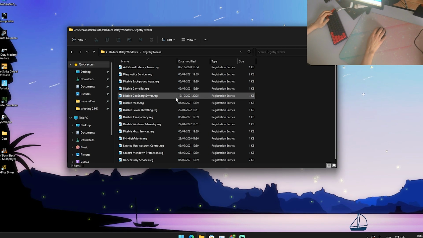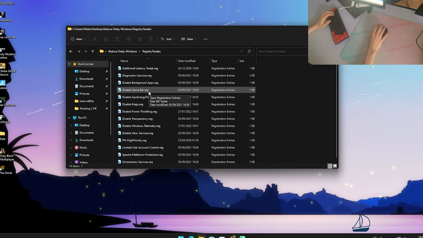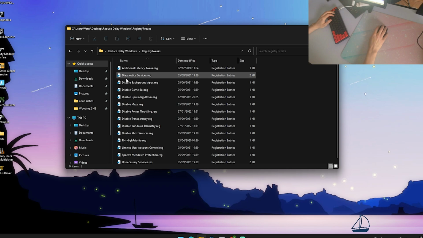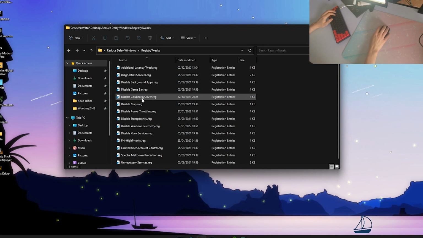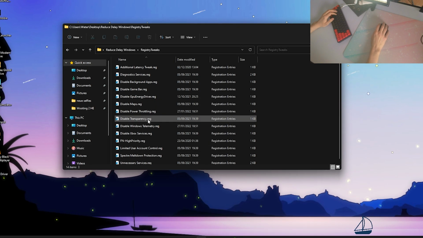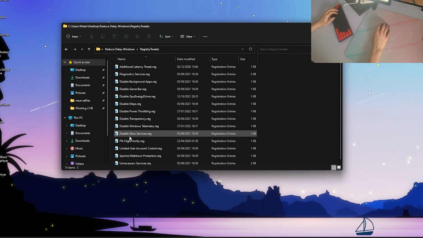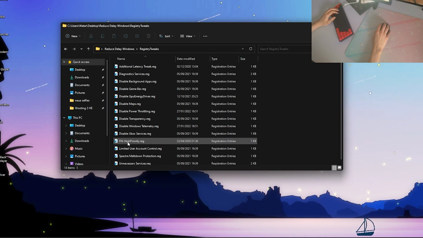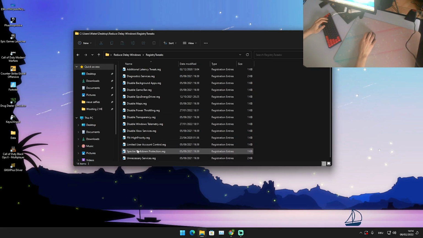You can see here we have tons of unnecessary services which you can disable on your Windows PC if you haven't done this so far, guys. We have diagnostic services, disable background apps, disable the game bar, GPU energy drivers just to make sure that your GPU is running at 100%, disable maps, disable power throttling, transparency, disable Windows telemetry, disable Xbox services, FN high priority, limited user account control, Spectre Meltdown protection.